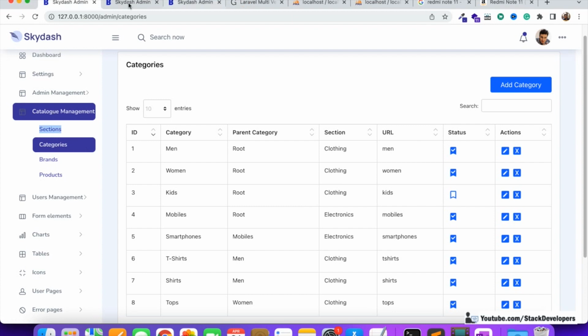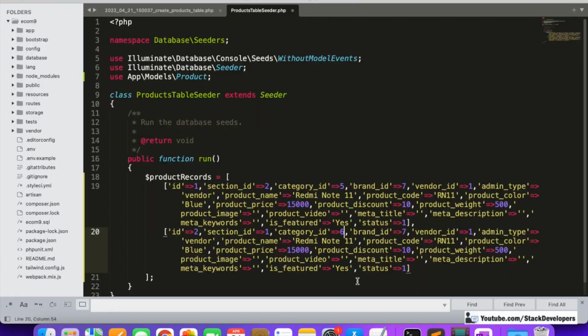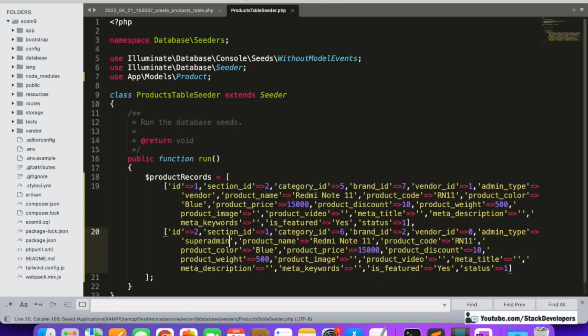So I want to add the brand. I'm going to check here and want to add under Gap. T-shirt belongs to the Gap brand. Okay, so I will add here id 2 for the Gap brand. This time I will take the vendor id 0 because I want the super admin to be adding the product, and here the admin type will be super admin. That will automatically pick who is adding the product, from the admin section, from the admin guard.